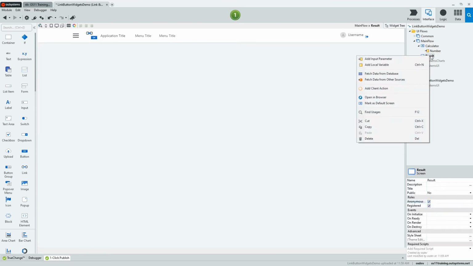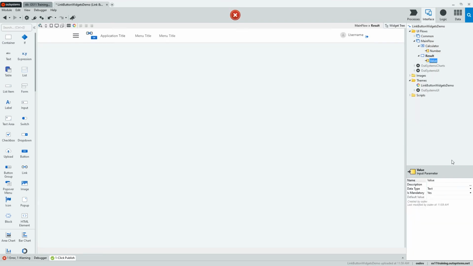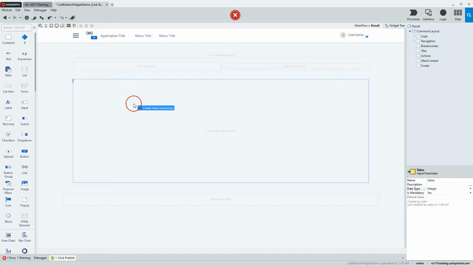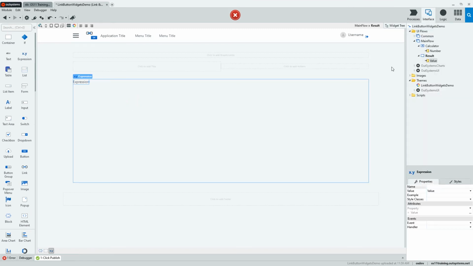In this screen, let's add an input parameter called value, with the data type set to integer. Dragging the input parameter onto the screen canvas will create an expression to display its value. We have an error in the module. Since we added the value input parameter, we have to set the value that gets passed when the Submit button is clicked.